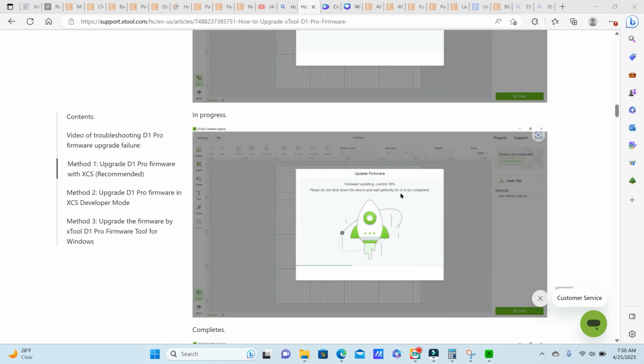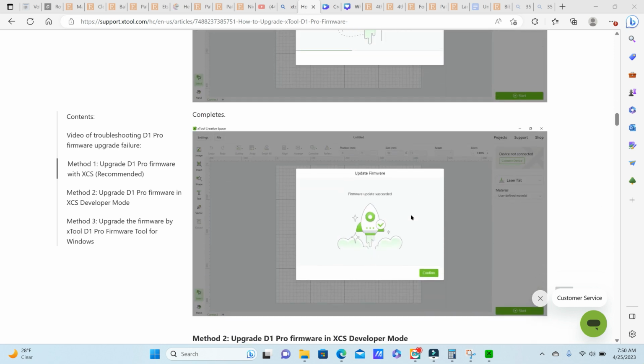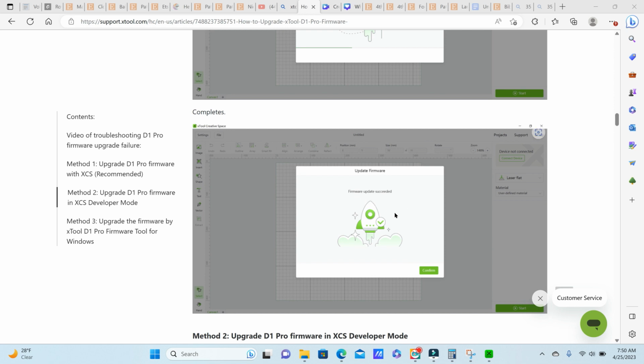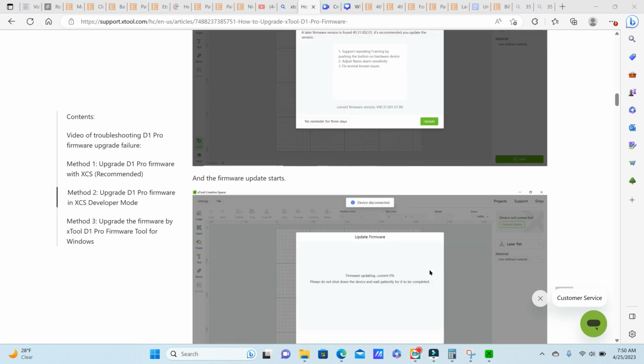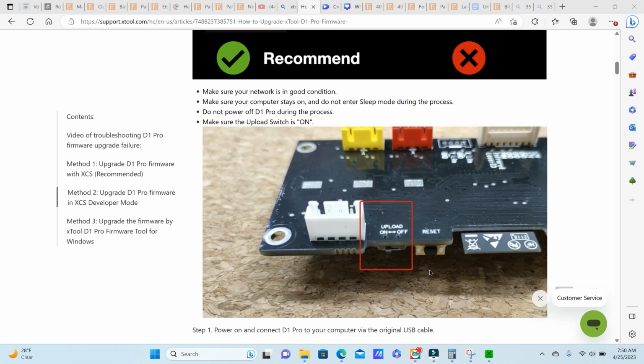It will only take a few minutes to install this update. And once you're done, you can click confirm and you're ready to go. And again, you can switch off that update switch. And now your laser should be ready to work.